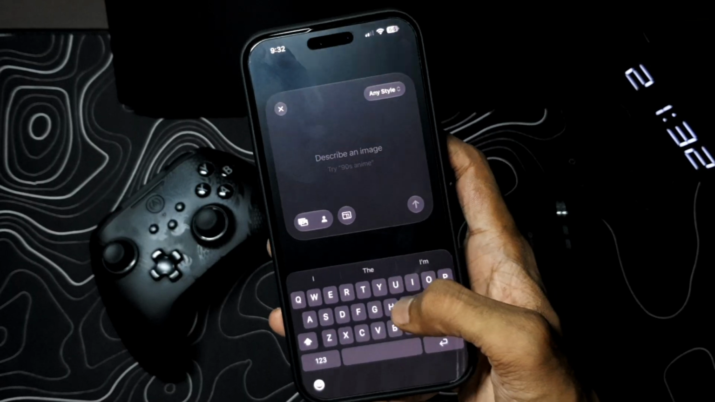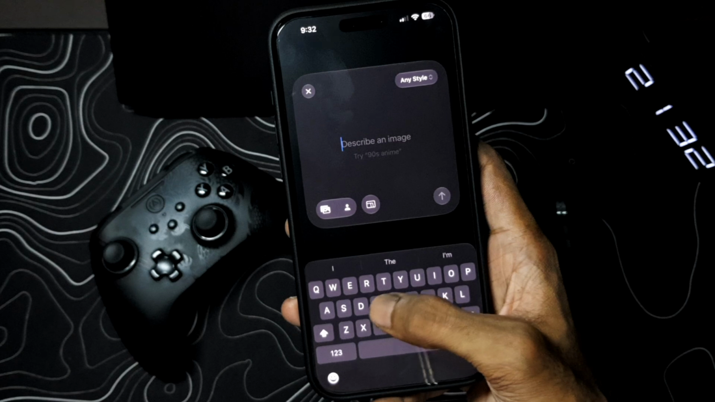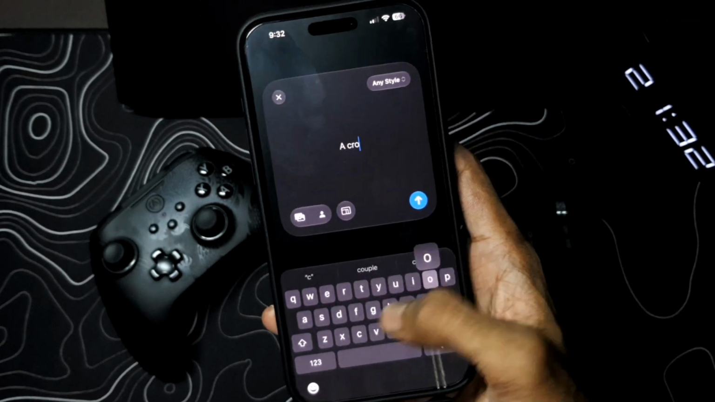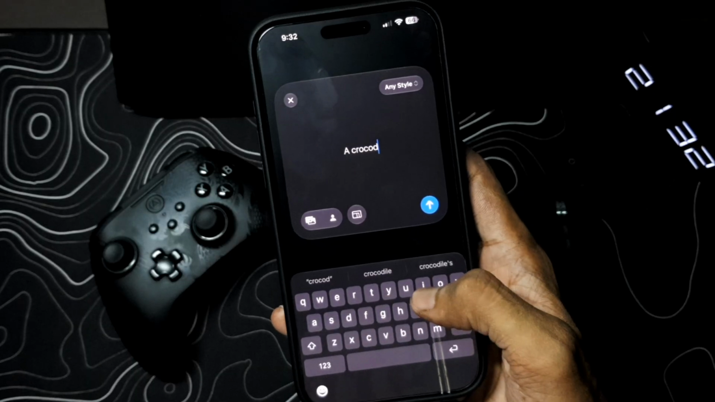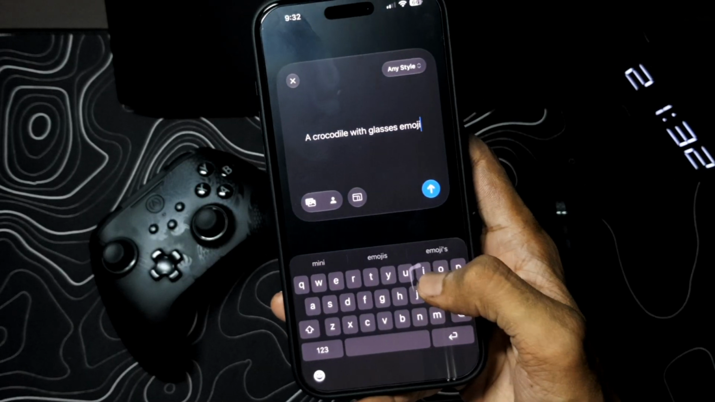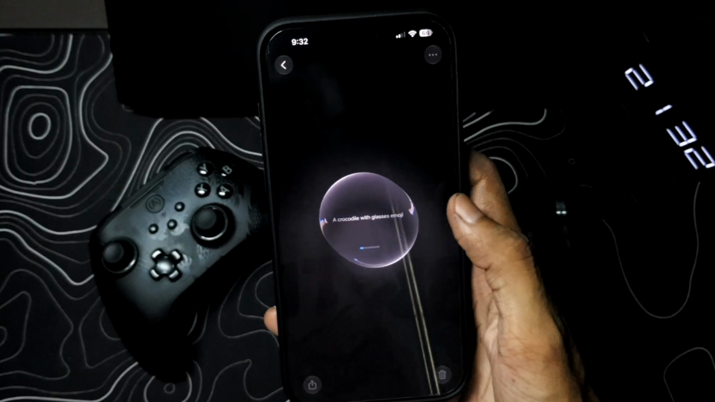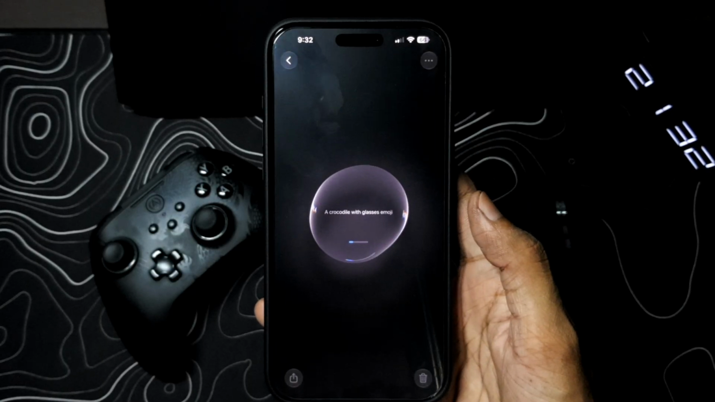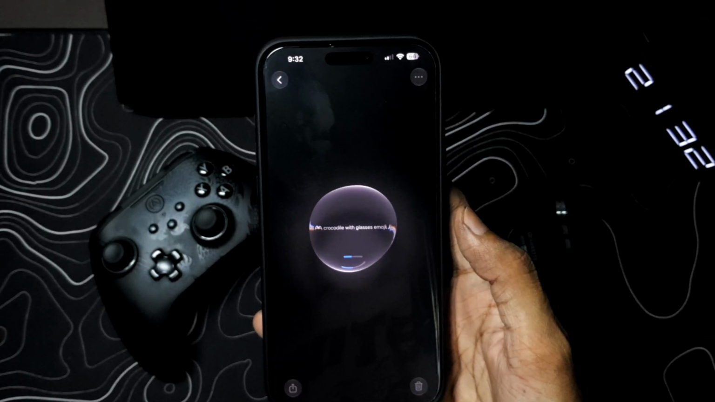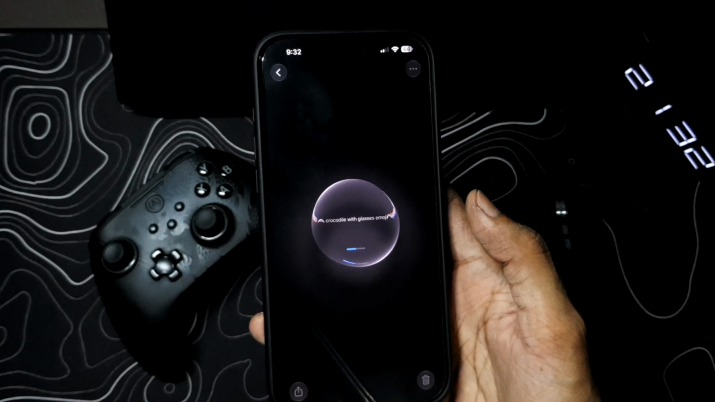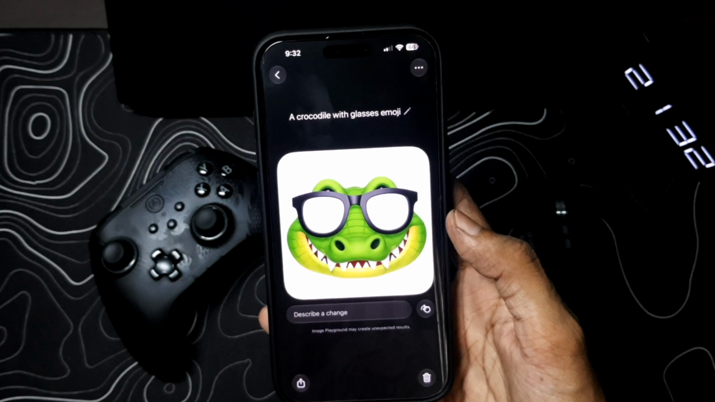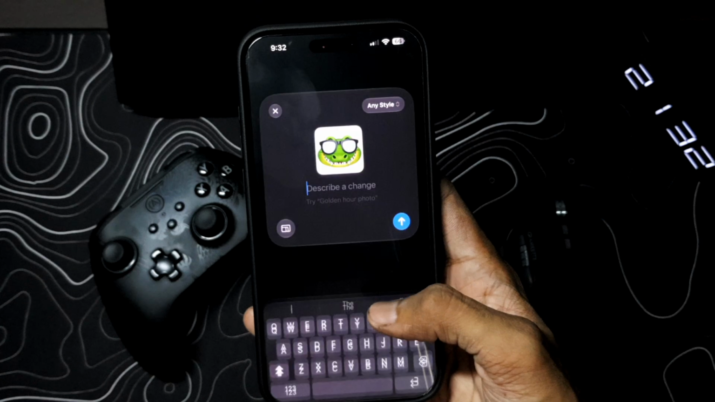For example, let's say I want to generate a crocodile with glasses emoji. Let's say I want to generate an emoji. It's taking its own time, and as you can see, it did a decent job.